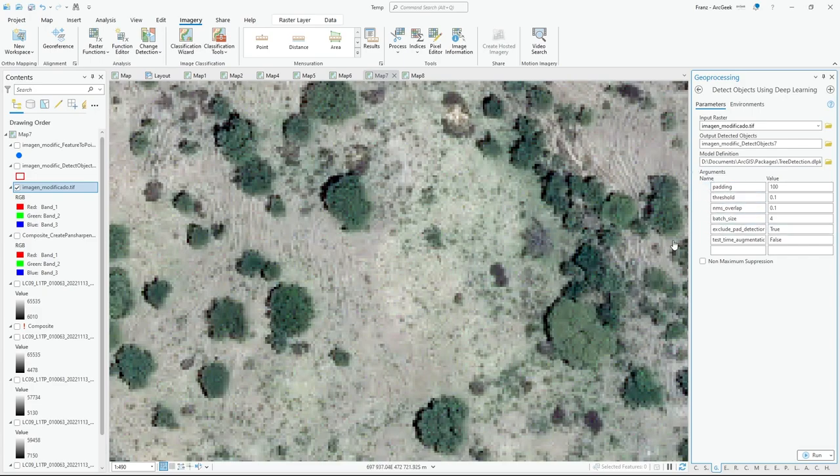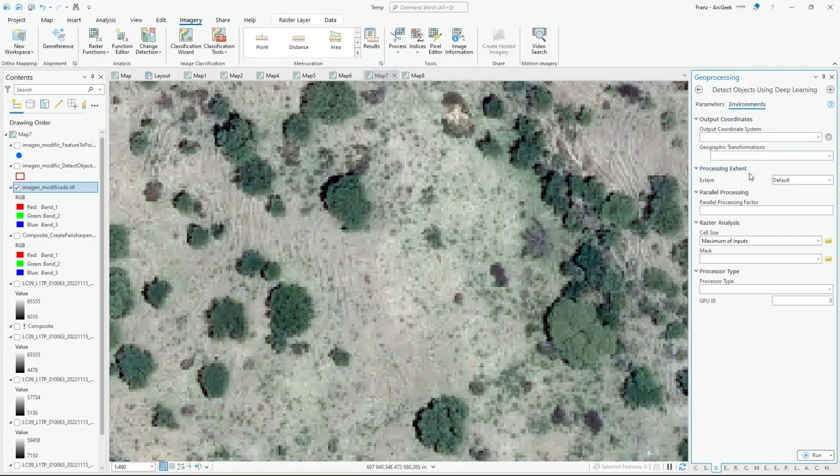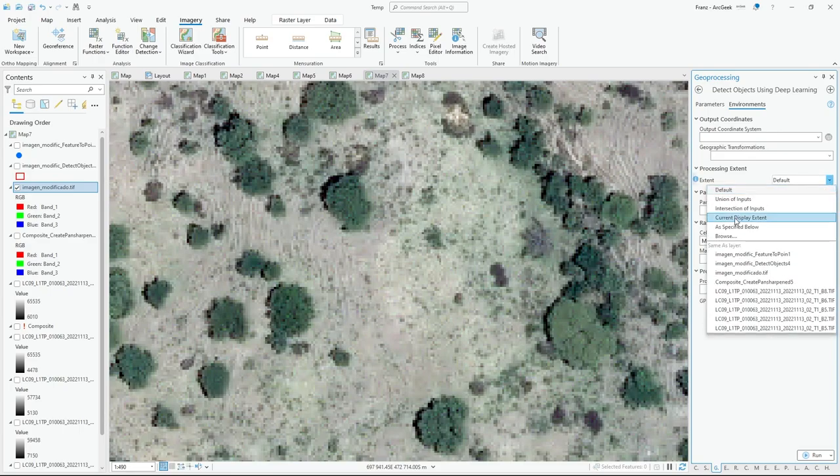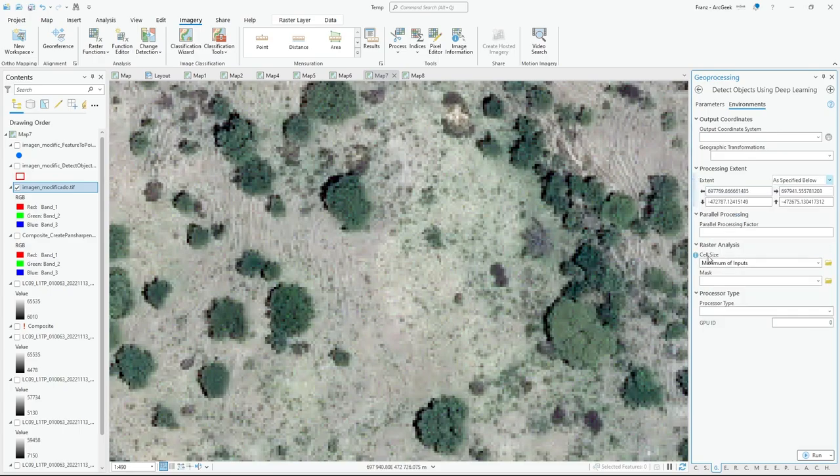To optimize the results on my computer, I go to Environment. In Processing Extent, I only want to work with my current extent. In this case, I choose current display extent. The cell size, in my case, is 0.25. If you have a GPU, it's better that you use it. For example, in processor type, I choose GPU, and click on run.